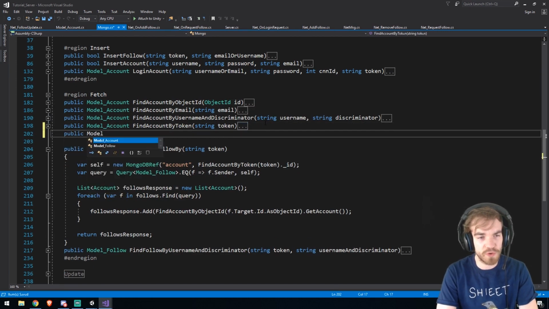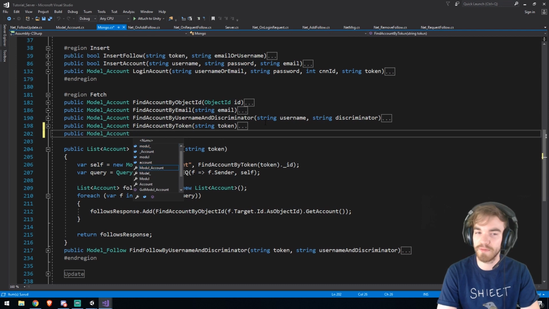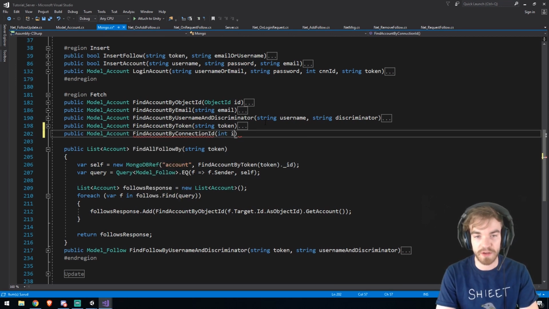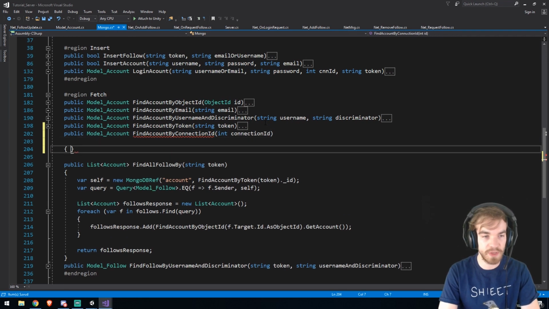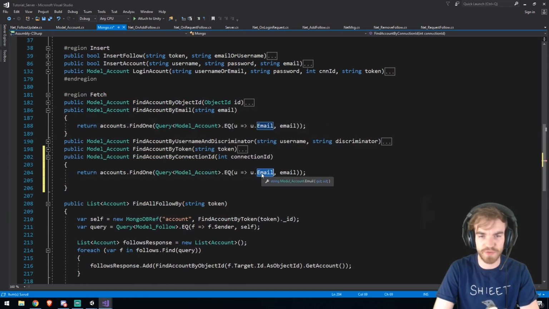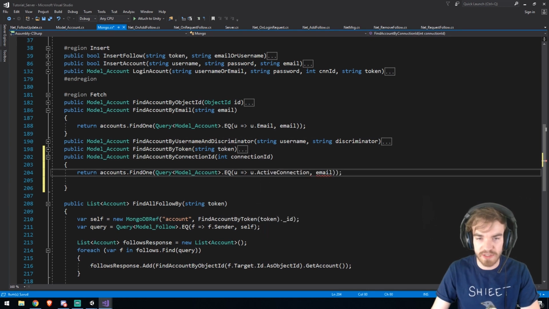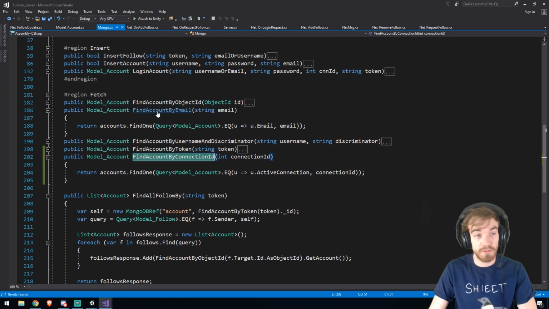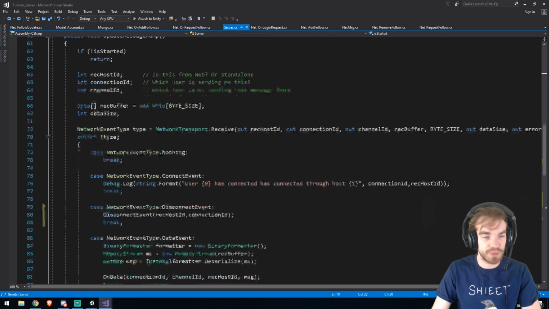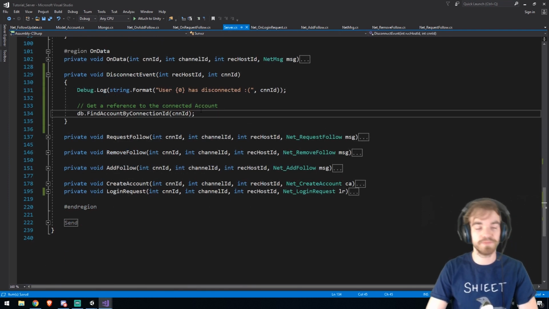Public model account Find. Yeah, thank God I put it in my clipboard all the time. Int connection ID. What do we do in here? We do the exact same thing as we've been doing with all the other functions. A one-liner that simply looks for the active connection in this case and the connection ID. There we go. Good. We got what we need. Let's head back to server.cs and proceed with this.